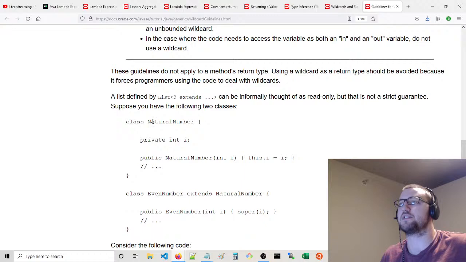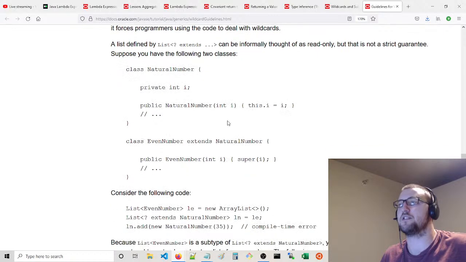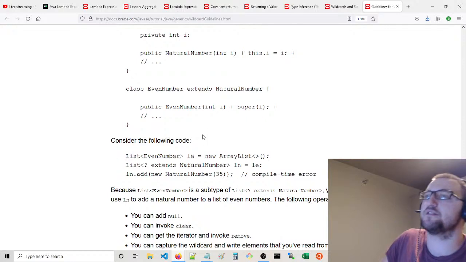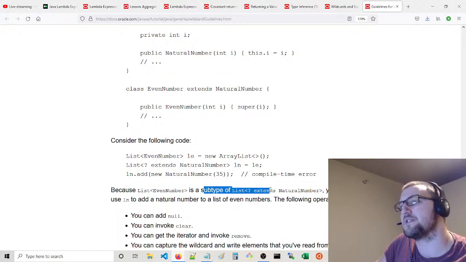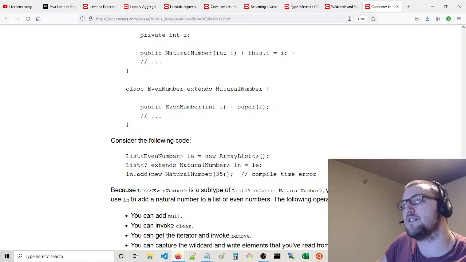Suppose you have the following two classes: NaturalNumber, with a private int i and a constructor NaturalNumber(int i), and EvenNumber extends NaturalNumber. Consider the following code. List<EvenNumber> le is a new ArrayList<>(). List<? extends NaturalNumber> ln equals le. ln.add(new NaturalNumber(35)) gives a compile time error. Okay. Because List<EvenNumber> is a subtype of List<? extends NaturalNumber>, you can assign le to ln, but you cannot use ln to add a natural number to a list of even numbers.